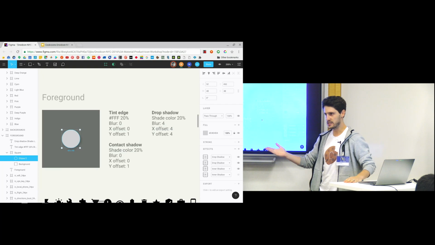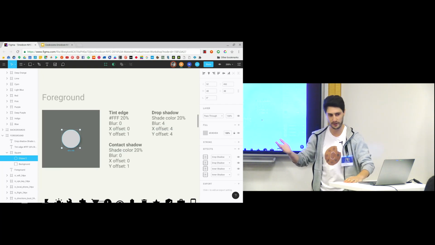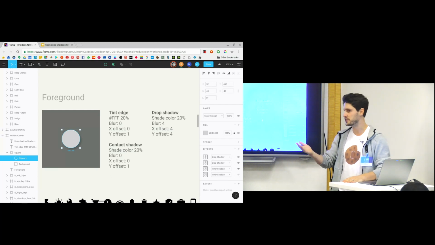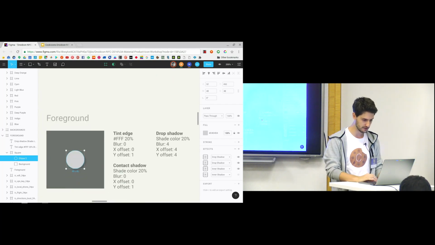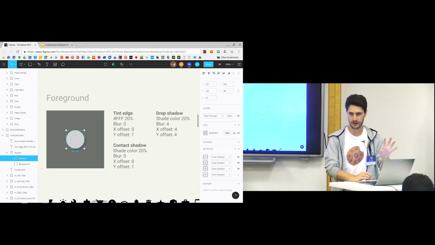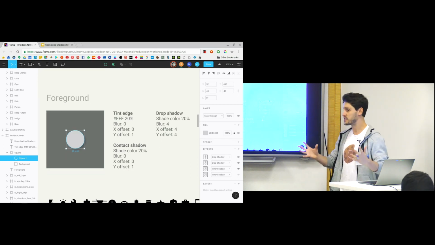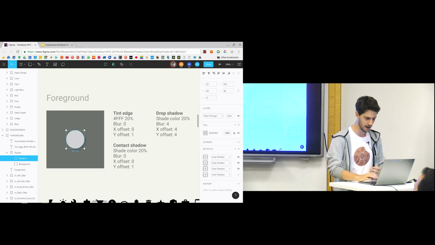This is something that Google does in their icons. I prefer not to because I think it just looks weird. So I usually have X offset of 0. And we can look at the differences. For this foreground object, we're going to now get into some symbolism, which is what icons are all about.